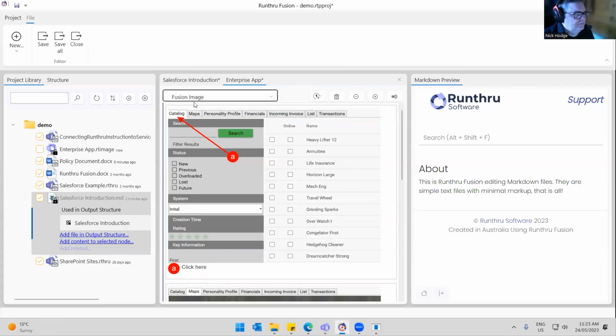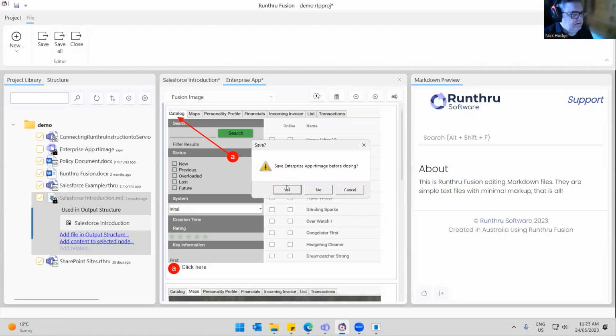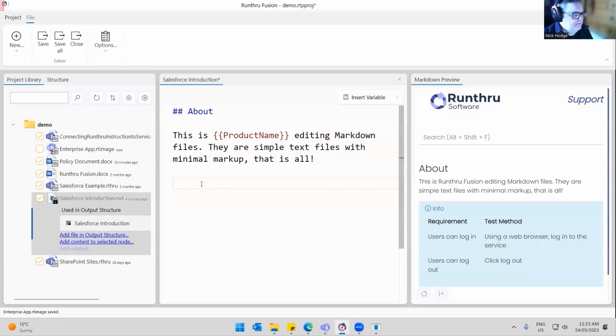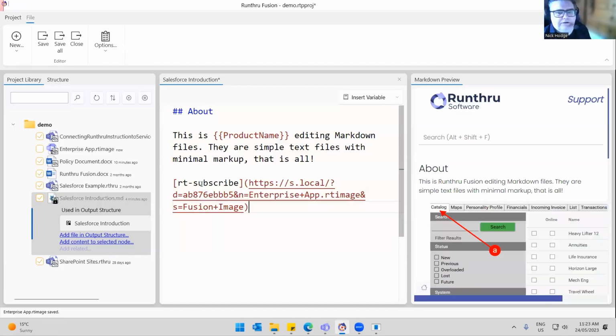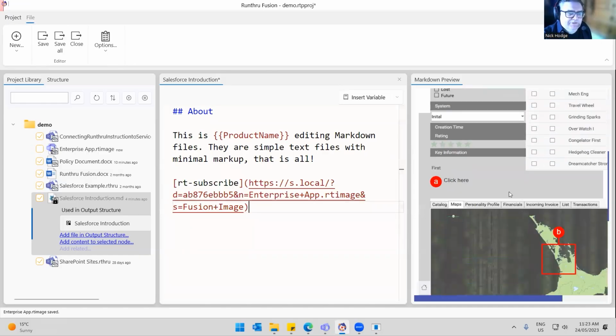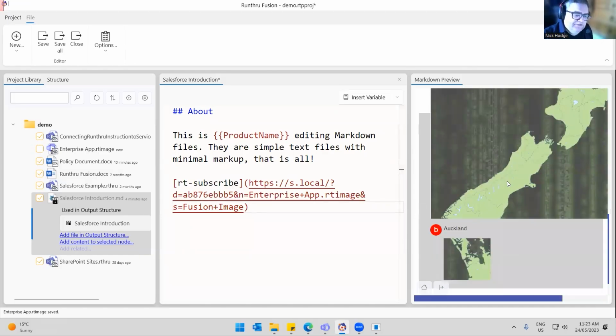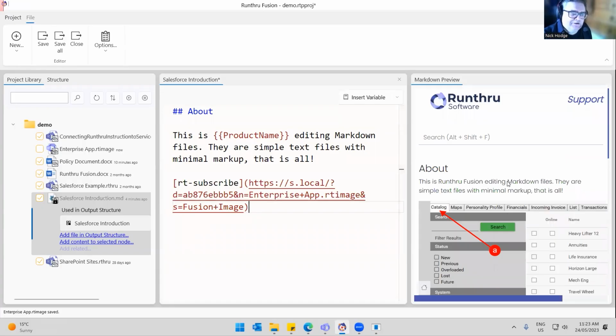This is called a Fusion image. I'm going to copy the link to this and close this, save, yep. And I'm going to come back to my Markdown file that I was working on before. And what you can see is that it's bringing in the steps and the images directly into my Markdown document. So I can compose a Markdown page, both of text, tables, variables, all those sorts of things, as well as bringing in imagery directly into our Markdown pages.